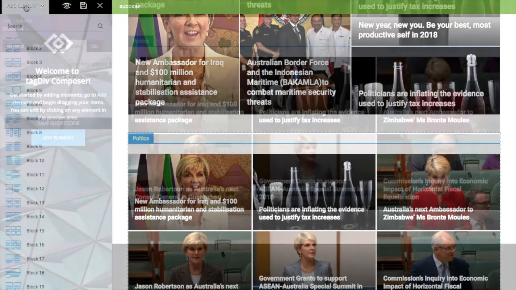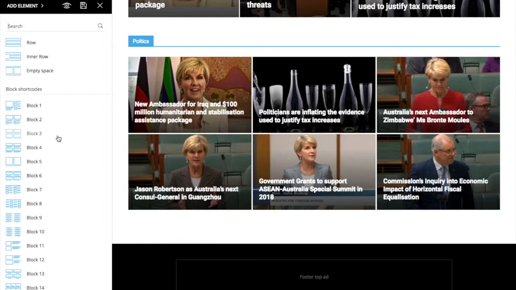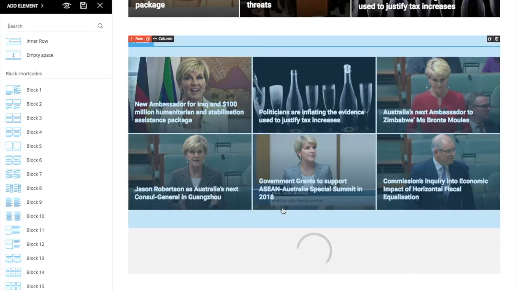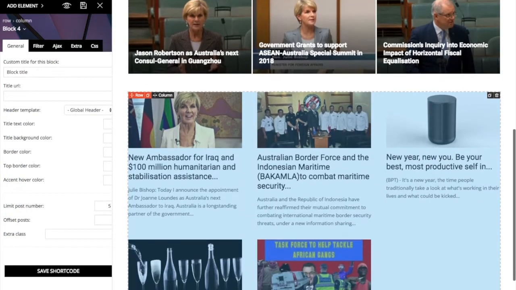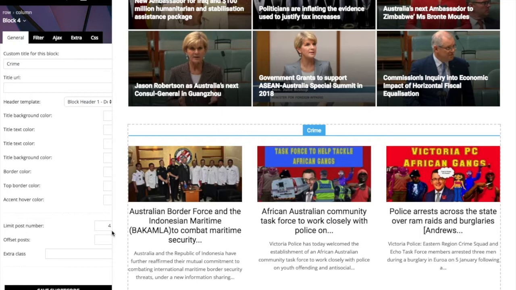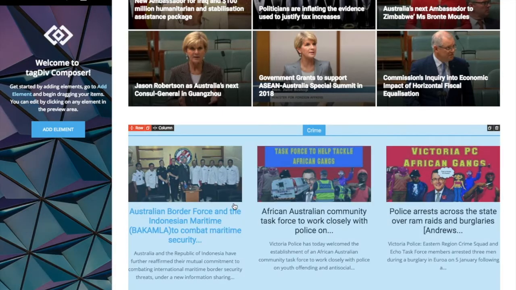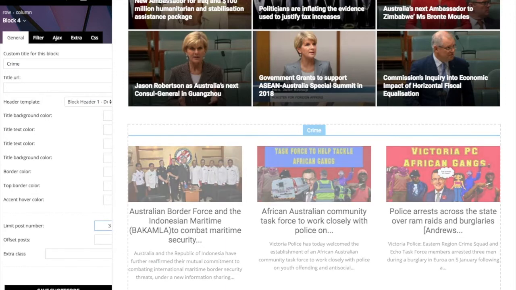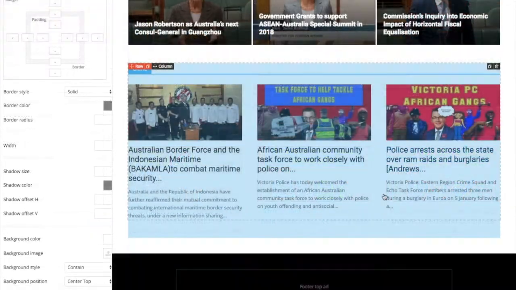Add another element. Add element. Let's try that one. Try block floor. That's block floor 4. Touch that just a bit so you get that yellow thing coming up. Three. Oops. Putting 3 stories there. Okay, so we've got crime.